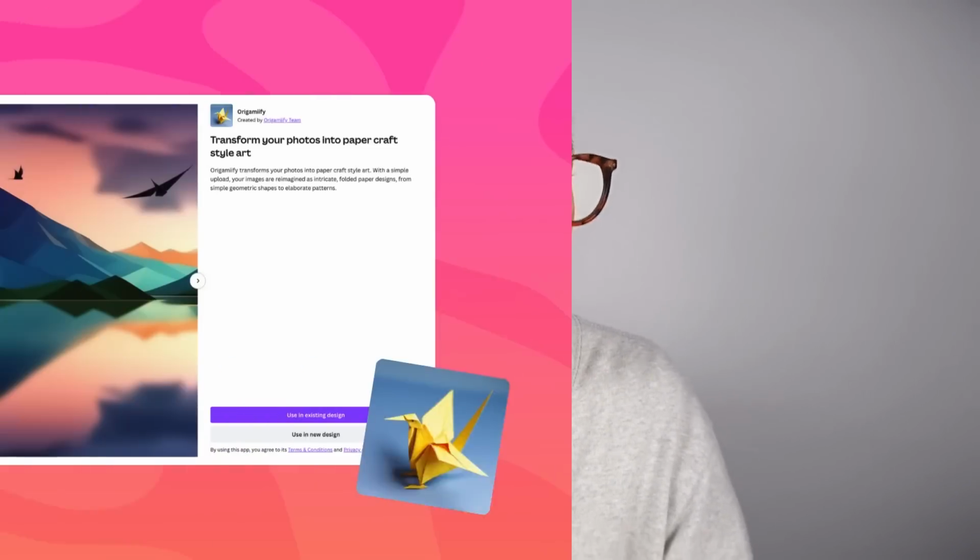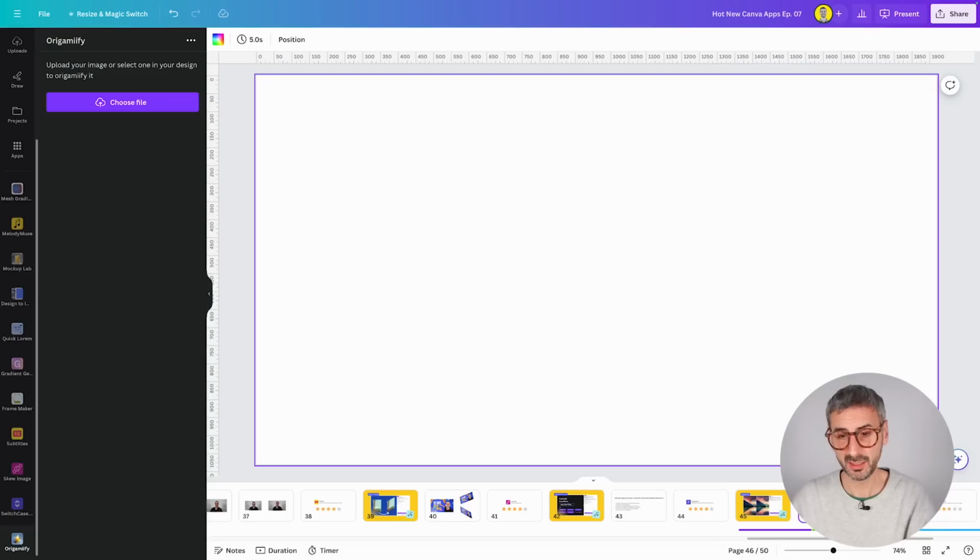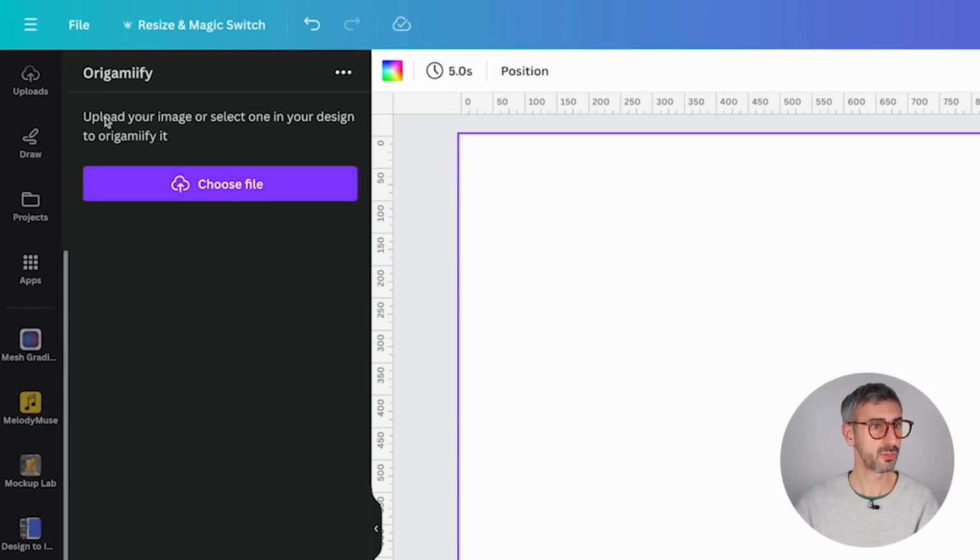Now, there is one last app I want to show you guys. It's a fun one, so yeah, stick around. And this last app is called Origamiify, all right, with 2 I's. So Origamiify's promise is to transform your photos into papercraft style art. Basically, turn your photos into an origami, all right? So very straightforward. I think this could be cool. And the interface is super simple as well.